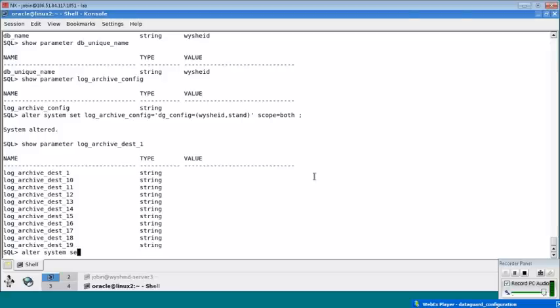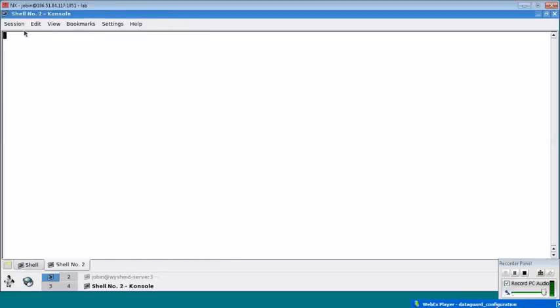Alter system set log_archive_dest_1 equal to location equal to /Vaishit/arc data. Or else what I can do is we can just give the archive destination. We can use the USE_DB_RECOVERY_FILE_DEST, you can use that one also. Otherwise, if you want to change it, you can change it.